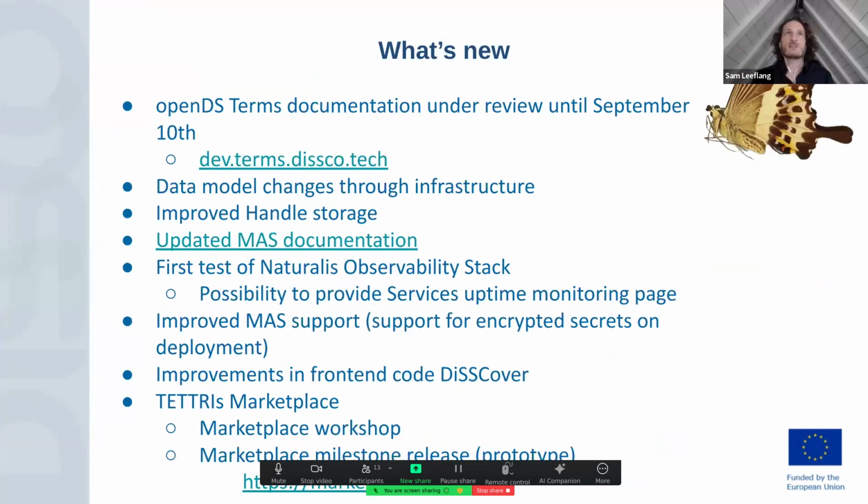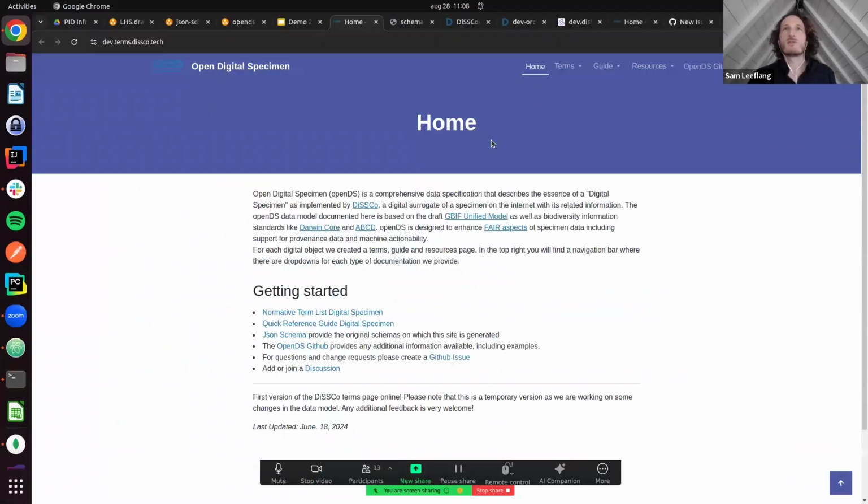So what's new? The biggest topic that we have is the open digital specimen. The open digital specimen is under review at the moment. We have extended the review until after TED Week. We hope to get some more people interested during TED Week as well to promote it there. And you can have a look at it on dev.terms.disco.tech, where most of the documentation is. I can open it. Hopefully most have seen this already.